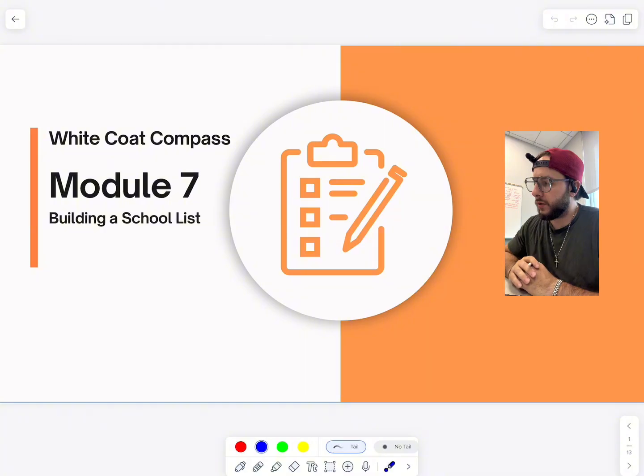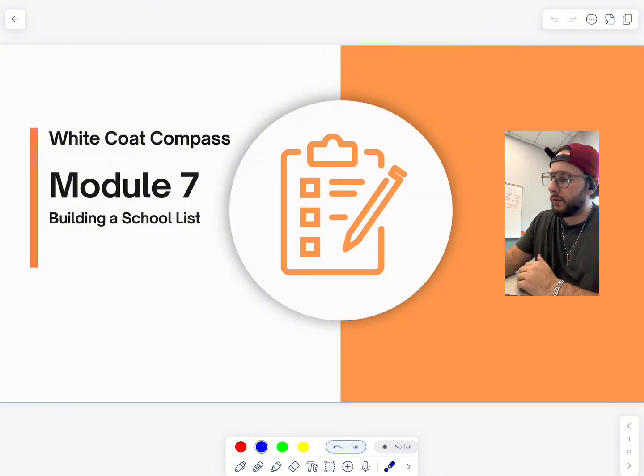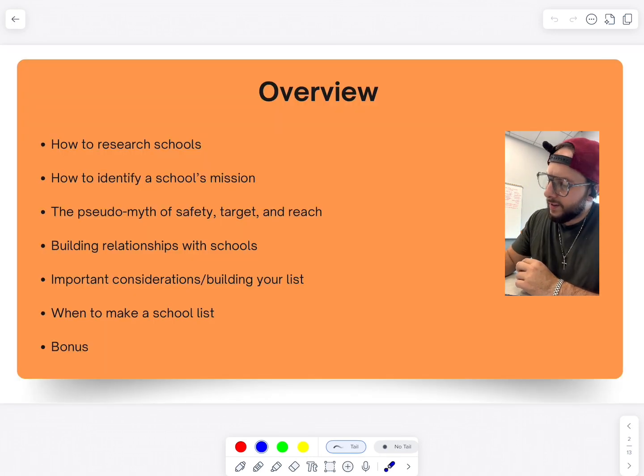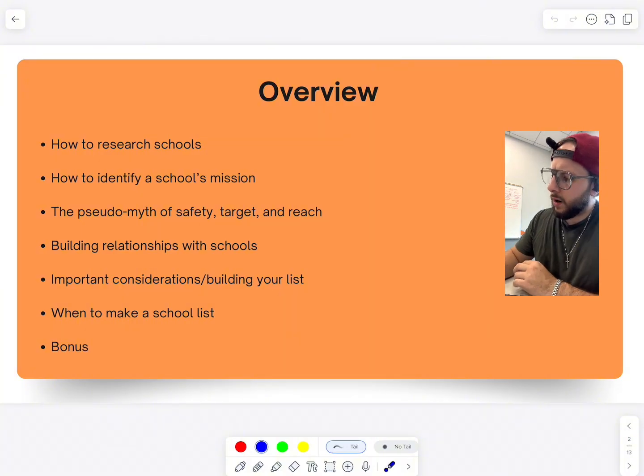So here's what we're going to talk about today. We're going to talk about how to research schools, like how to look them up. How do you actually find information about these schools? We're going to talk about how to identify a school's mission, how to figure out what a school actually cares about. We're going to talk about the pseudo myth of safety, target, and reach schools, which is probably something you have already seen on Student Doctor Network, maybe Reddit. This is a thing that I want to dispel some information about and maybe even reframe your mindset towards.